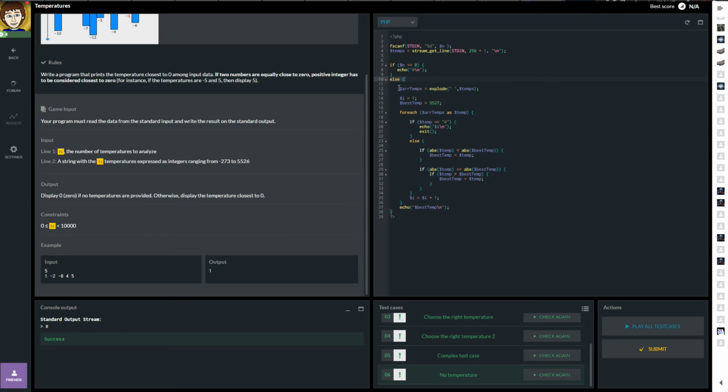In our else statement, we get our temperatures and we explode them into an array using the spaces between the temperatures. We then get a counter, which we set equal to 1 at the beginning, and make a best temperature number so that we can keep a record of our best temperature. We then loop through our array of temperatures. And we say if the temperature is equal to 0, we've found one that's 0, we output where we are in the loop with our counter and just exit our script.